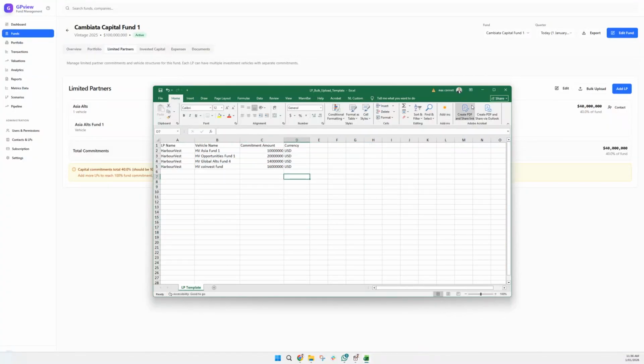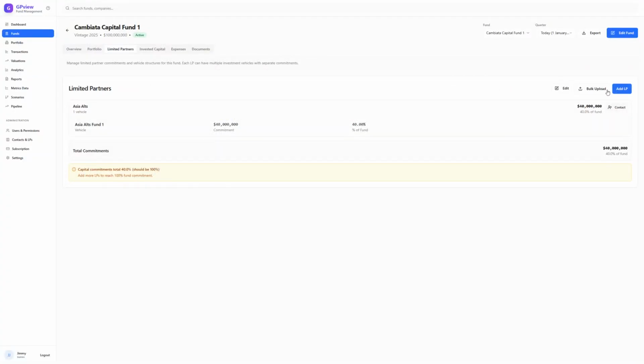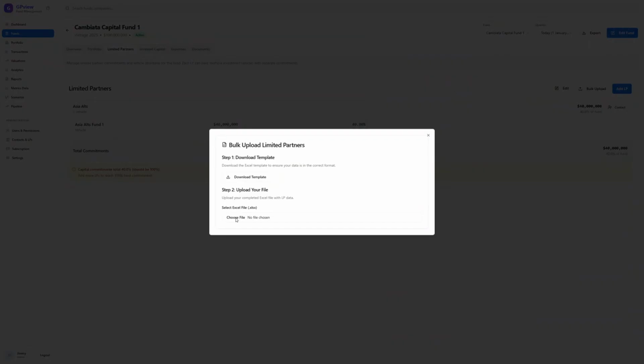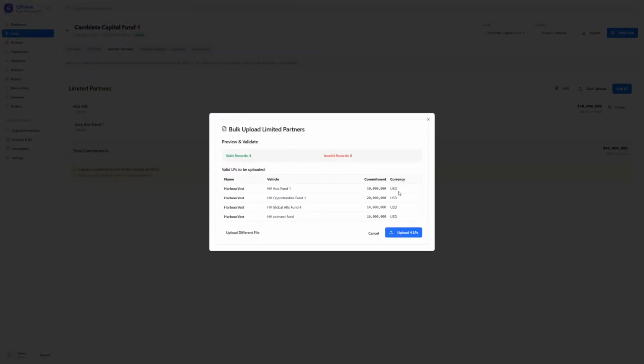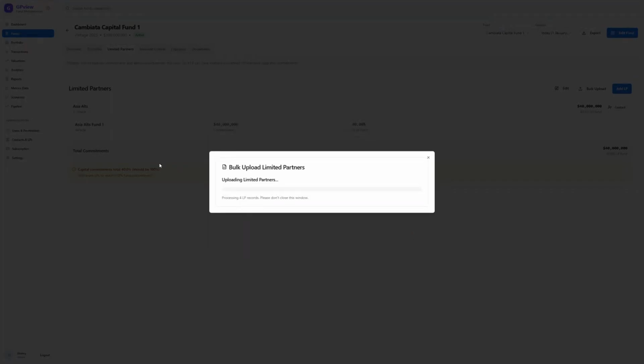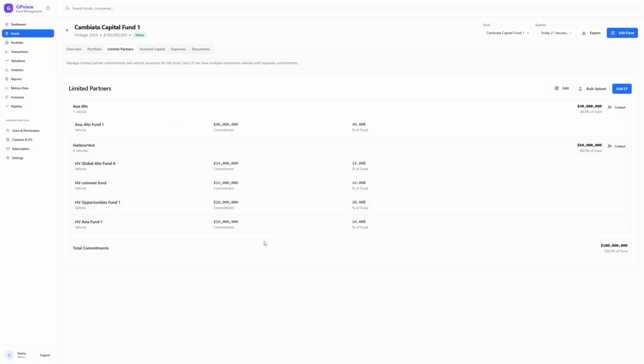So I'm just going to save that, and then I'll upload this now. So I'll choose the file, uploading it. You can see it's just done a quick check. Yep, that all looks good. Click upload. We've now added our LPs into the app. Cool. So now we can see we've got HarborVest, we've got Asia Alts. We can see the commitment amounts. There's no error because it adds up to 100%. And now we've got our LPs.